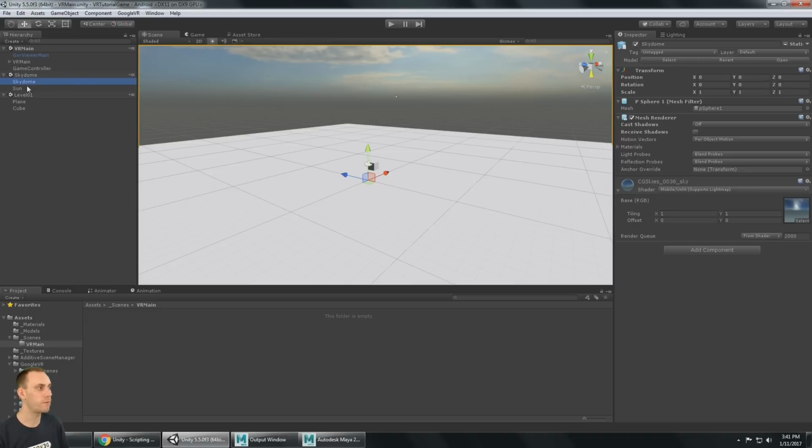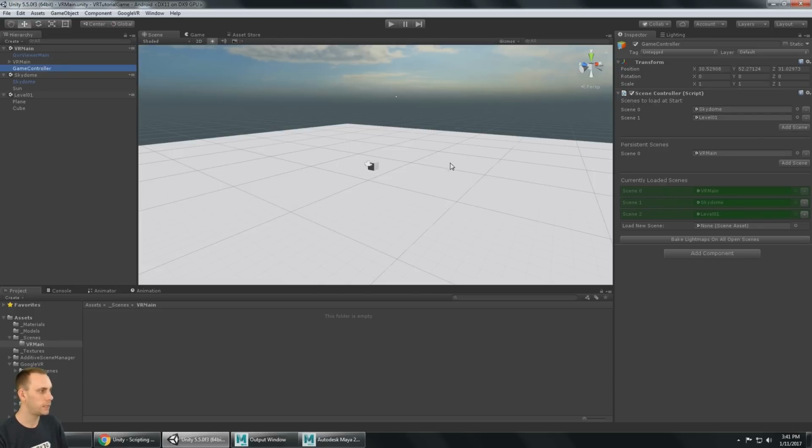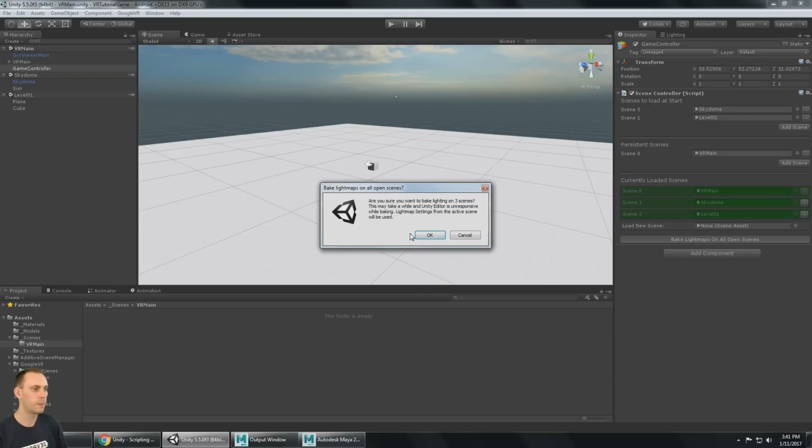So now that I have everything set up, I should be able to go to my game controller, and on my scene controller script, I can say bake light maps on all open scenes. And this just gives me a warning that you're going to bake lighting on 3 scenes. Okay.